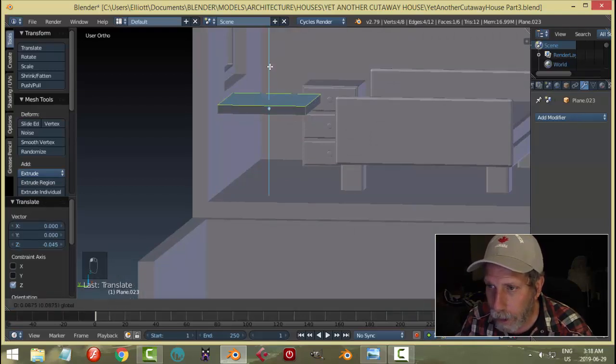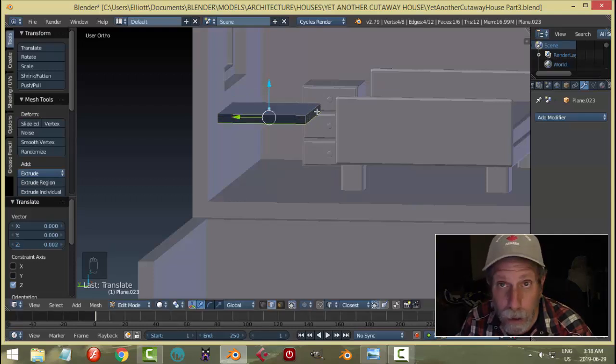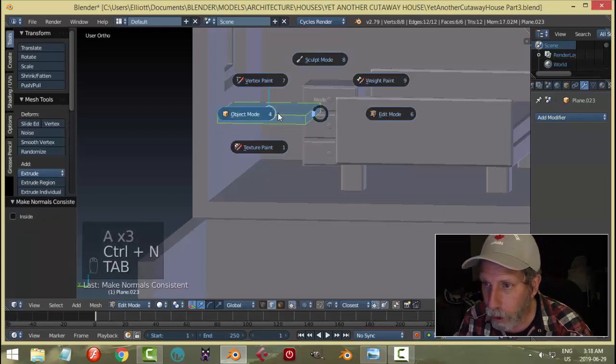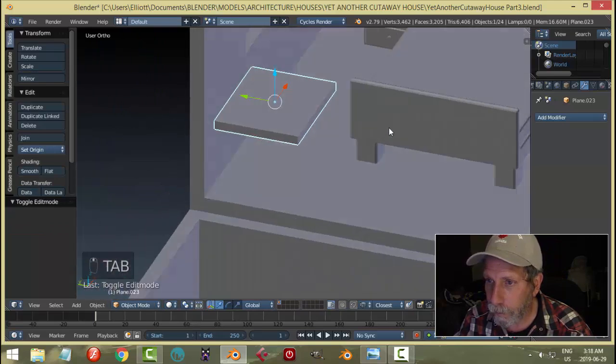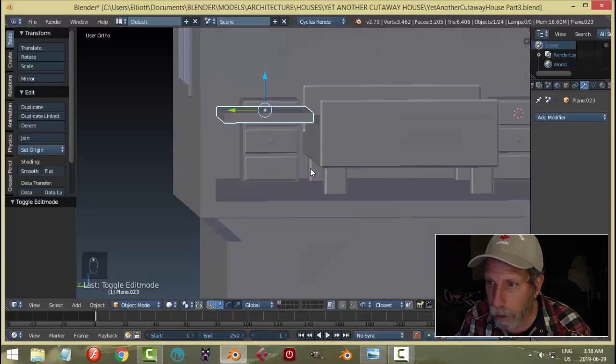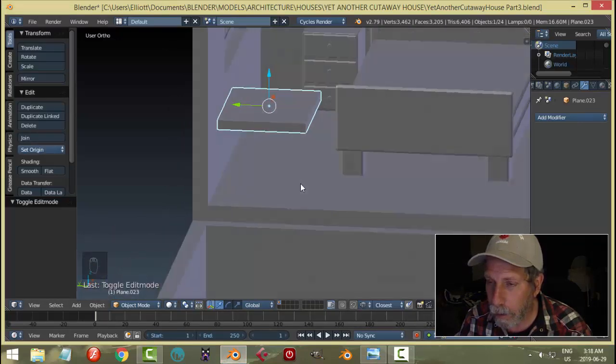Now if I pull up, I get a different color, light gray, dark gray. That's because I'm pulling and some of my normals are facing the wrong way. So select it all, Control N, you see the color change. Now, is that too thick? Nah, looks about right. Okay.